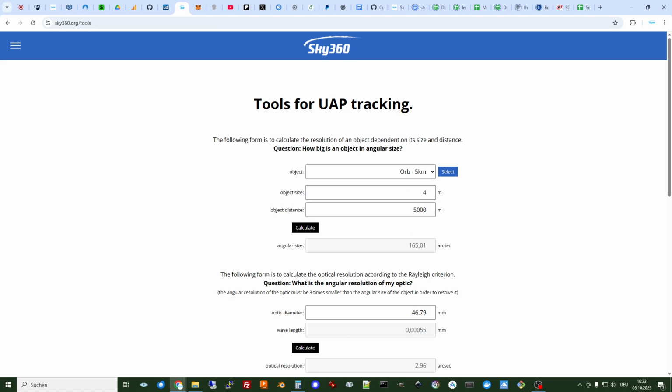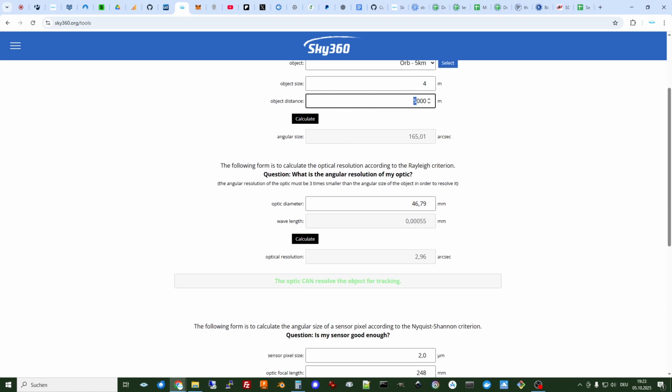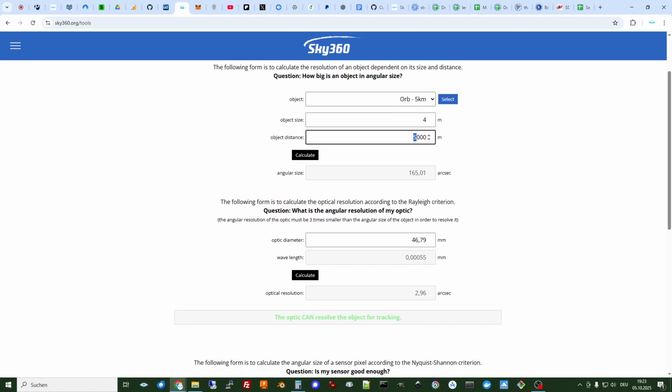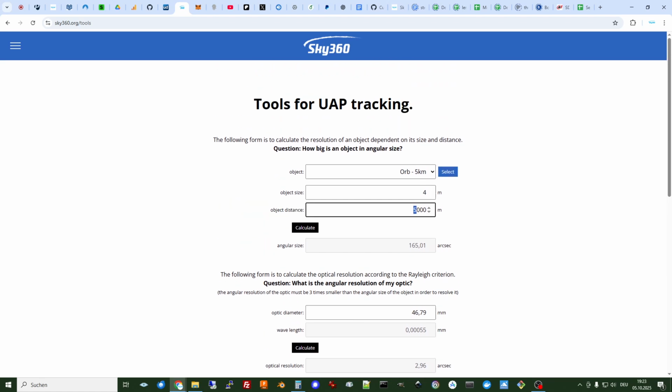So maybe Dave, you can correct me now. An orb, I say it is a 4-meter diameter thing. It's in 5 kilometers distance. An orb at 5 kilometers, you're not going to see it. It's not that big. You know, I'm going to use English. 2 to 3 feet is the average size. Now I have captured at 8 foot.